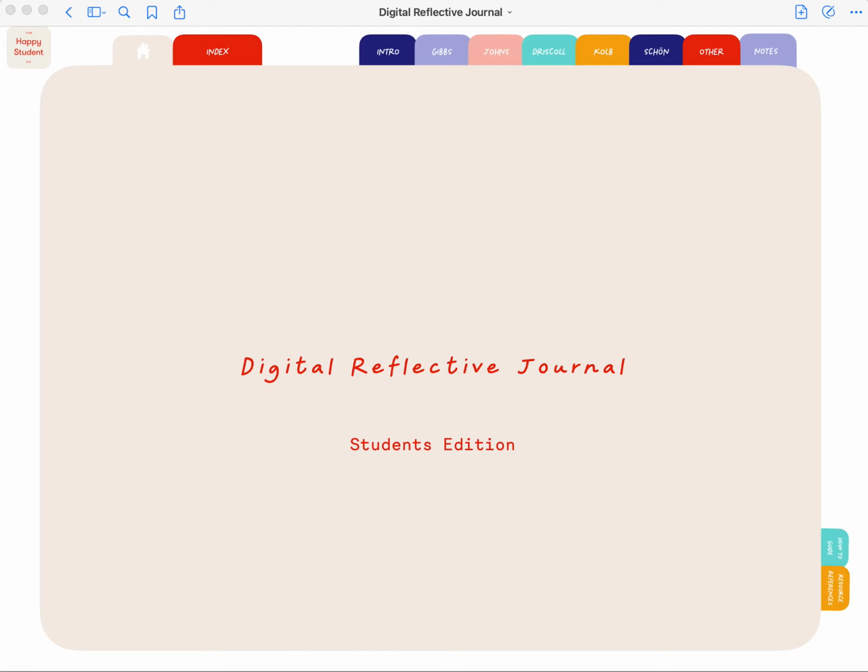So I just wanted to give you a quick demonstration of the digital reflective journal. I'm using this on a laptop using the GoodNotes annotation app, but you can use it on any digital device. My recommendation would probably be an iPad with a stylus and the GoodNotes annotation app.